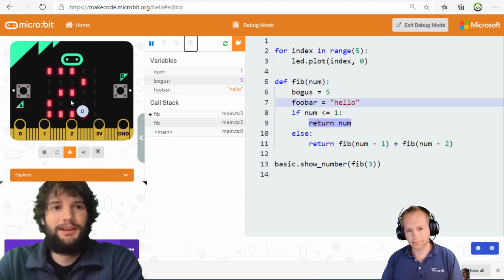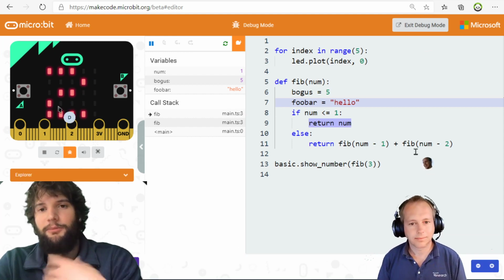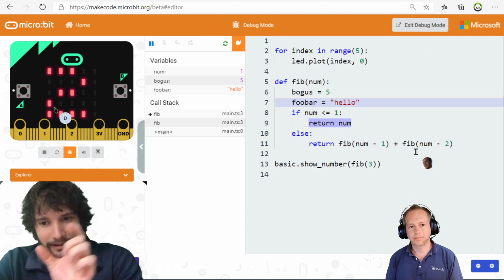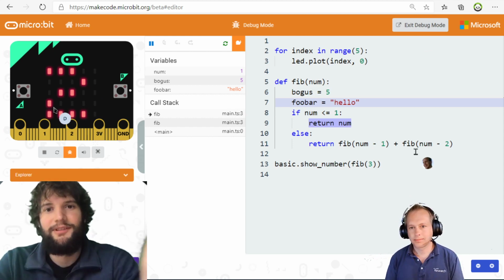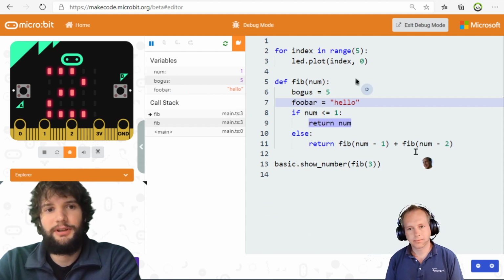Also, if you're like me and you've printed out strings and numbers to the screen many times to help figure out what the program is doing, it takes a long time to scroll those numbers and stuff across the screen. And here you can instantly see what different variables are doing.